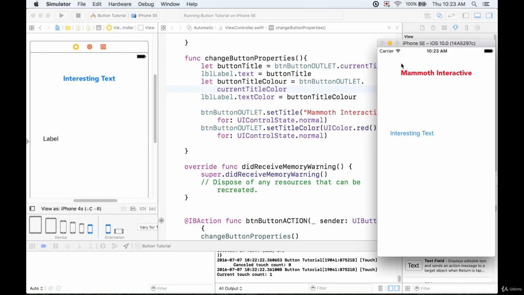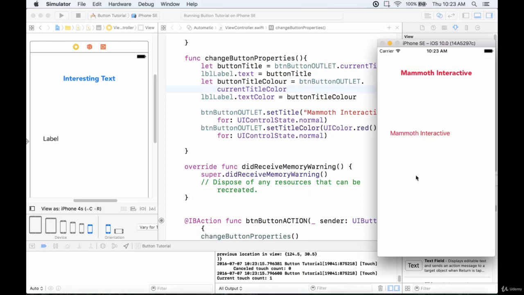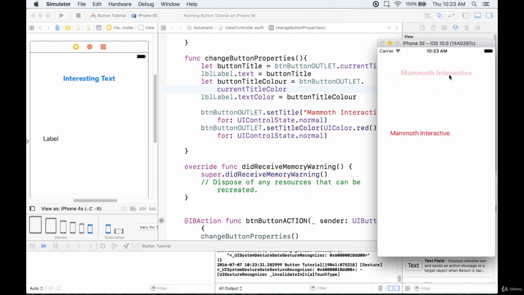So now this is taking the current title and the current color. The current title is now Mammoth Interactive and the current color is now red, whereas before it was blue and interesting text. So if we press it again, it changes the label to contain whatever the current color and current title is, and that's a red Mammoth Interactive. And because we have already set our title to Mammoth Interactive and the color is red, the button title and color doesn't change. And if we were to press it again, we see that nothing else changes.